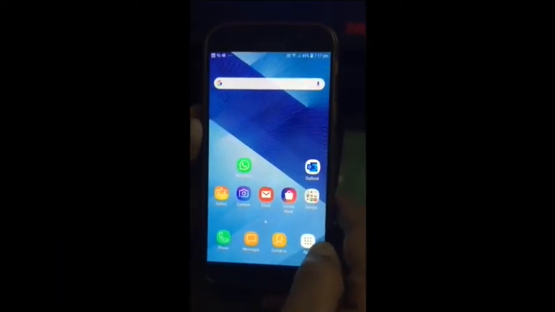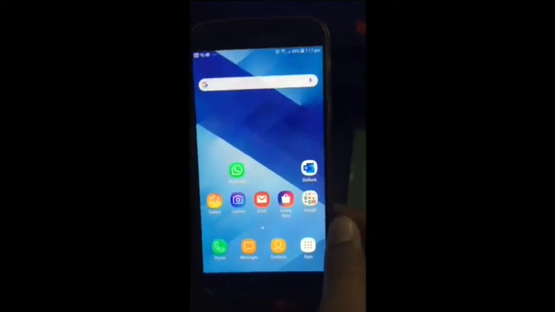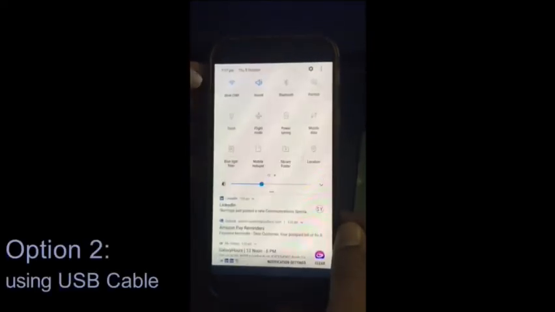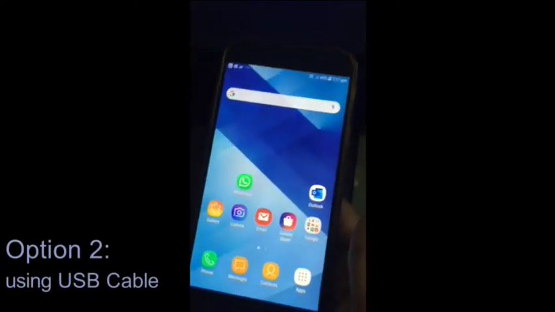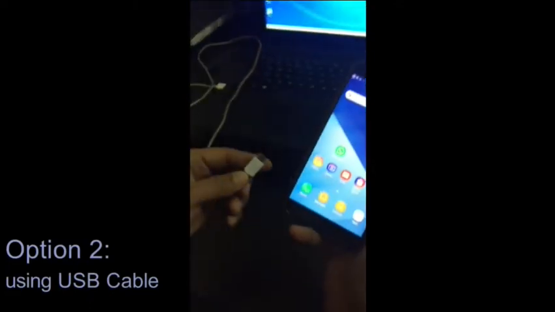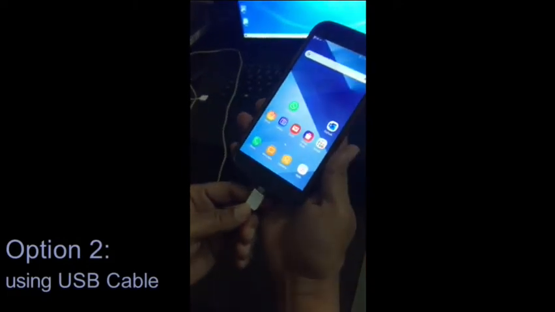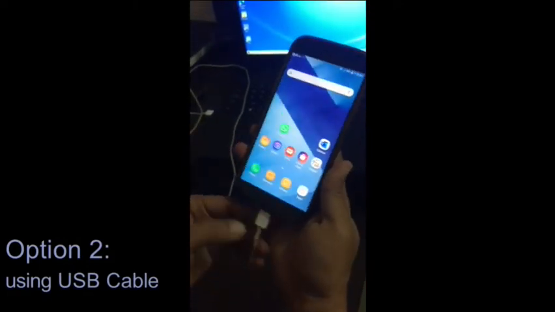Now let's explore the second option, which is connection via USB. First of all, I can turn off the Wi-Fi, and the USB cable is connected to my laptop. I'll connect the other end to my smartphone.